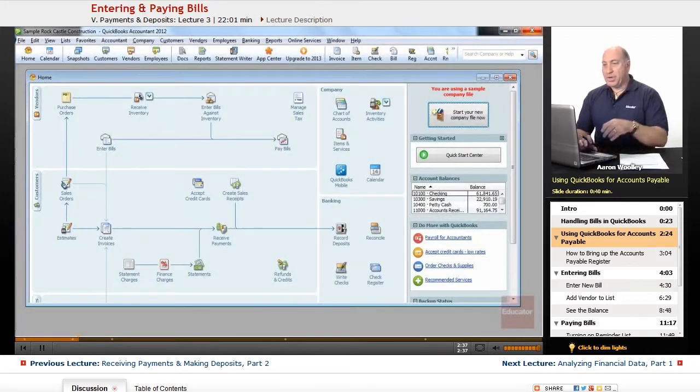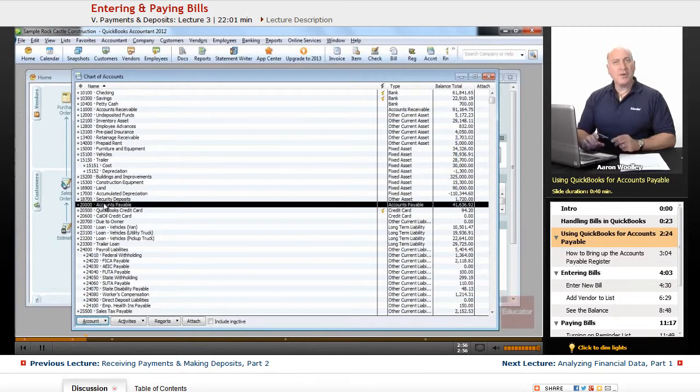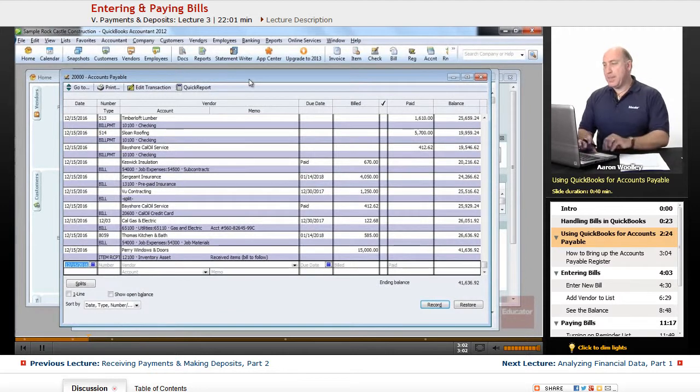Next, we're going to be discussing how to use the accounts payable system. From the lists menu in QuickBooks, hopefully you have your QuickBooks open by now, we're going to choose Chart of Accounts, and we're going to scroll on down to our accounts payable under the Chart of Accounts, and we're going to double click on that. It's going to open up the accounts payable register, just like a check register, just like any other register in QuickBooks. Same functionality, same information: date, the number and the type, the vendor, account, memo.